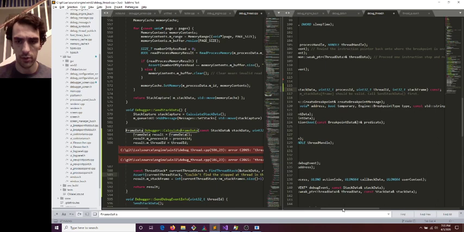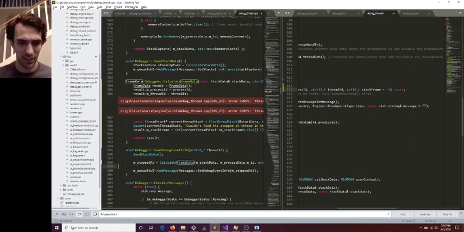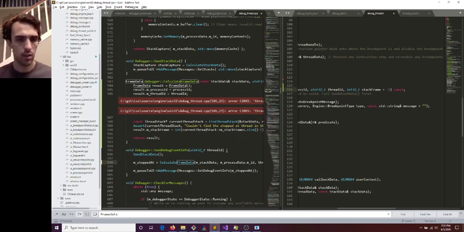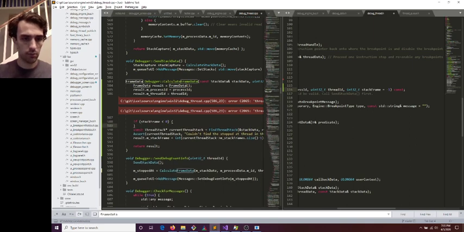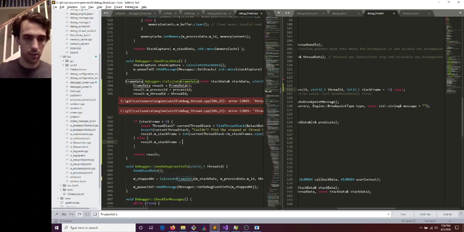Oh, there's one last thing we have to do here. I want to make it so that this stack frame can default to -1. And if you do so, then you automatically get the last stack frame. Okay. And we'll do that. If stack frame is less than 0, else result.m stack frame equals stack frame.